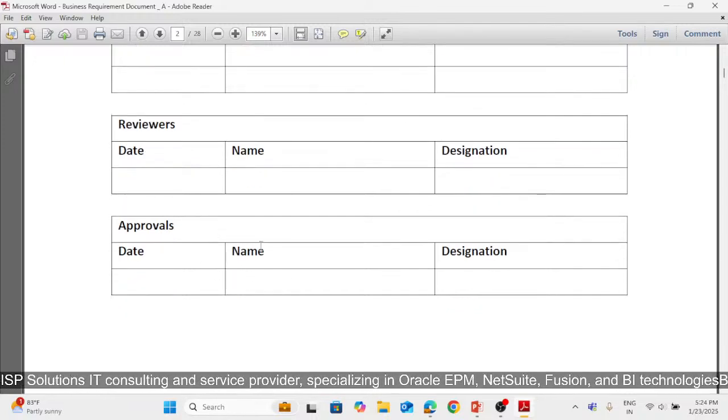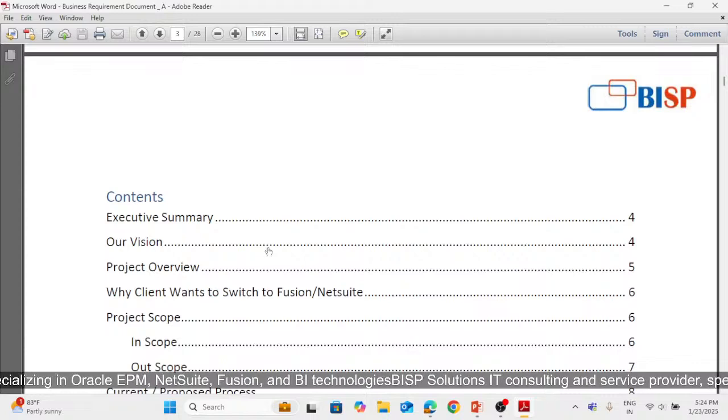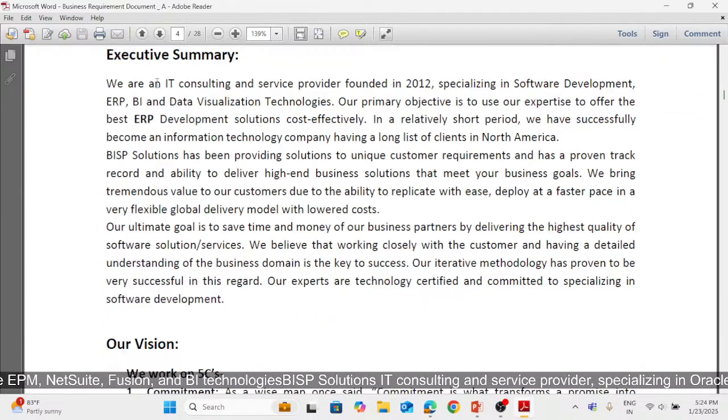Then approvals from our head, it will be approved, so the date, name and designation of the same person will be mentioned here. Then coming to our contents, it provides us an executive summary, where we will be providing all the details that we are an IT consulting and service provider founded in 2012, and all will be mentioned here.